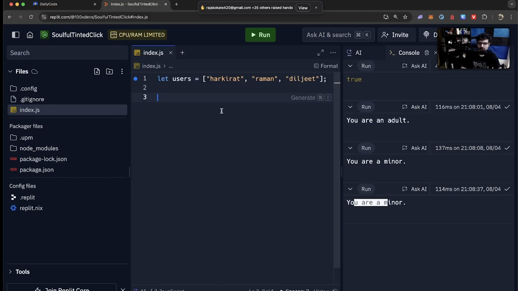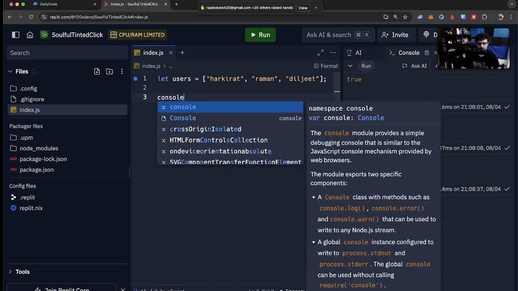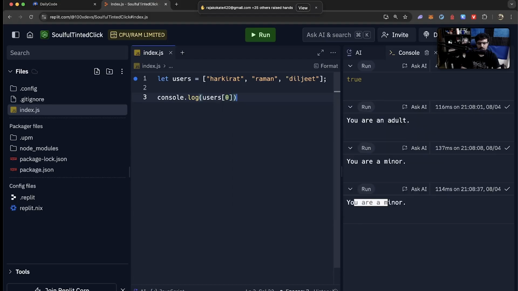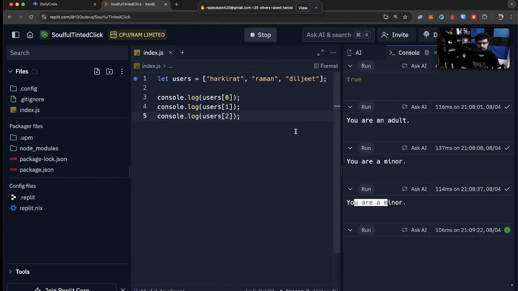Once you have these three users, what if you want to print their names? What will you do? Will you write this code, console.log, users of 0, and then users of 1, and then users of 2? This will print Harkirat, Raman, and Diljit.